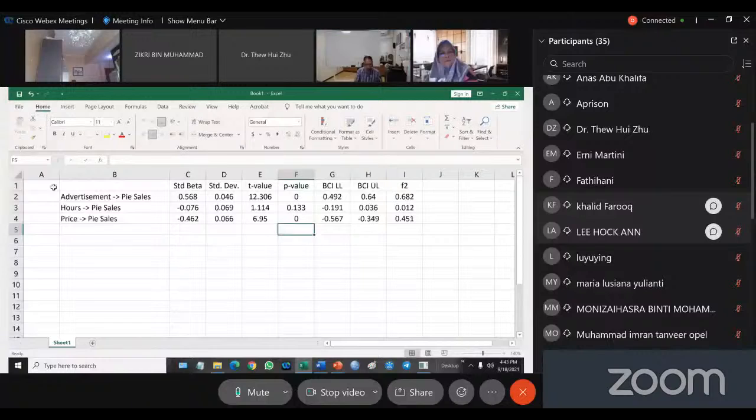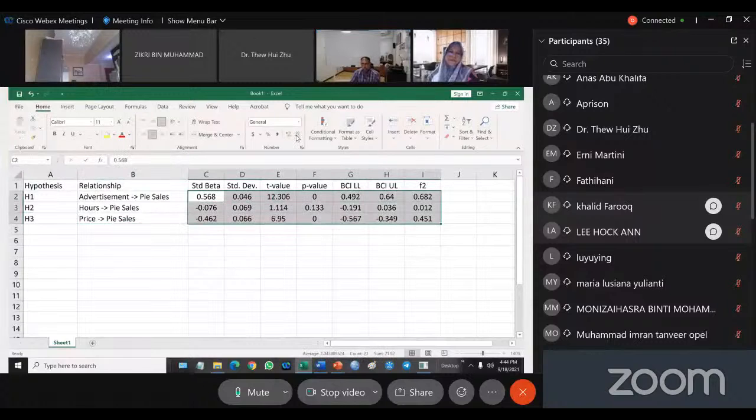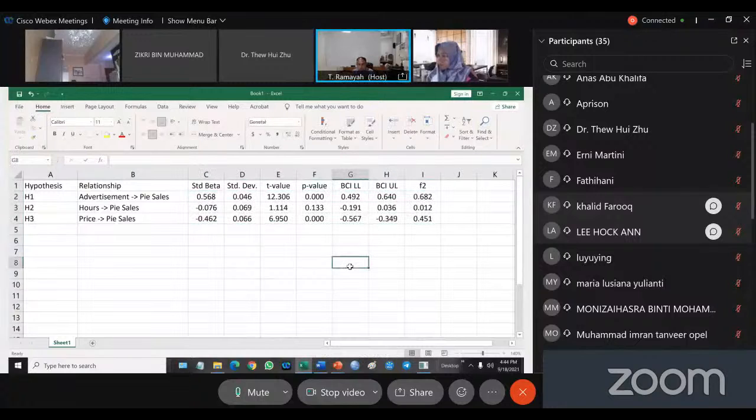First column we will label as hypothesis. Second column will be relationship. So this will be H1, H2, and the rest we will change to 3 decimal places. So that's how you can present your table in SmartPLS analysis with the complete reporting.